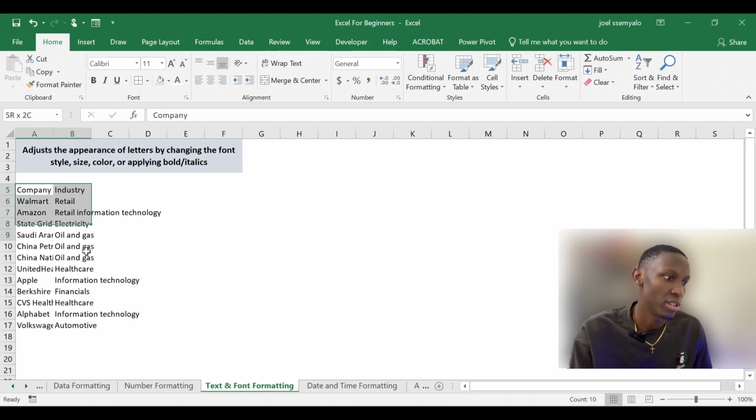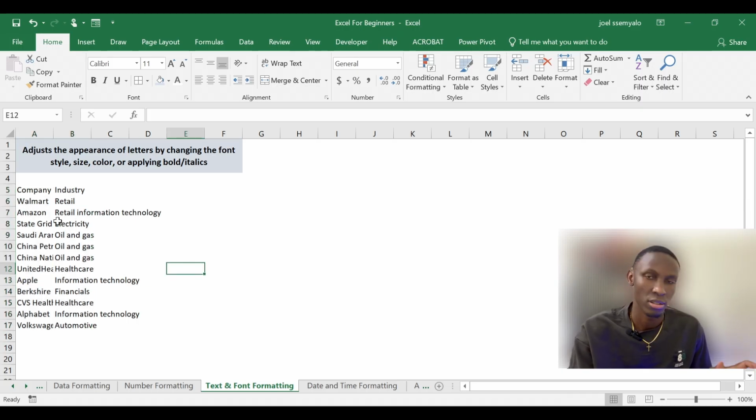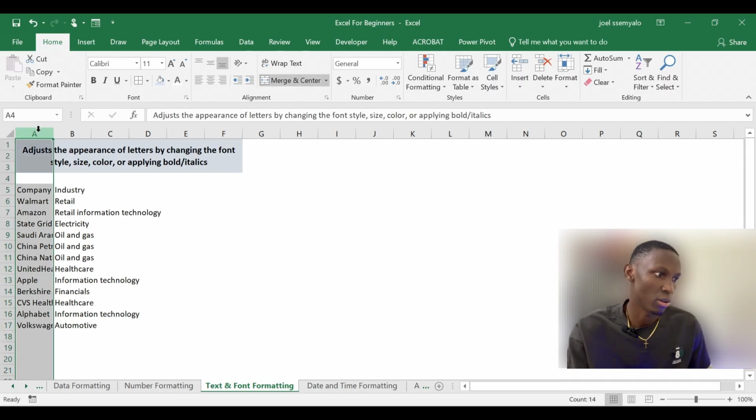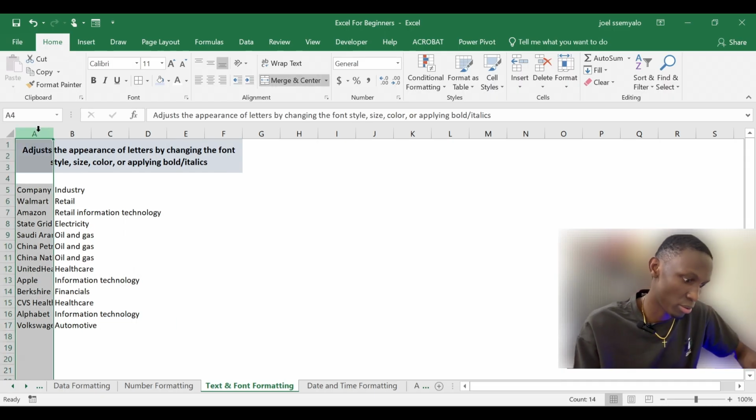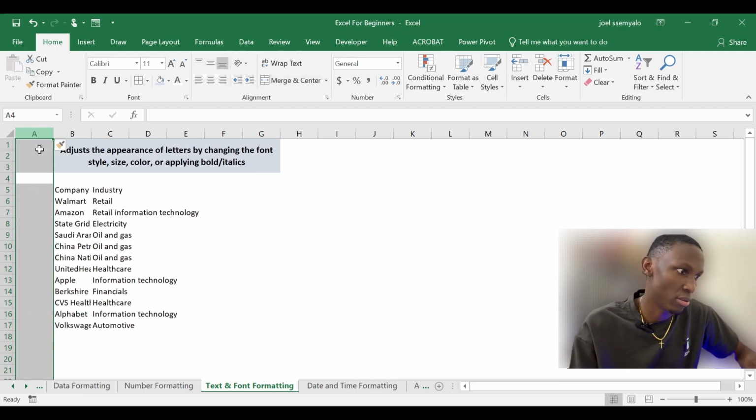I have my data range here, as you can see, but it's not neat. It doesn't look professional. It's not easy to read. So we shall adjust the appearance first. I'll click my first column here. I press Ctrl Shift plus to add a column here.